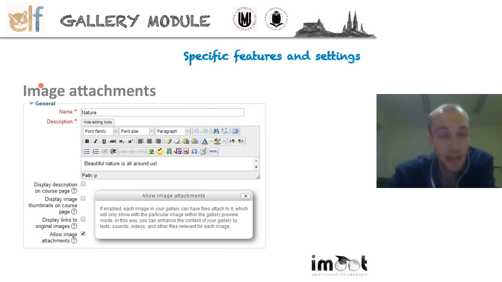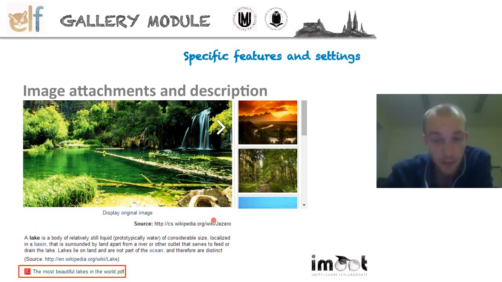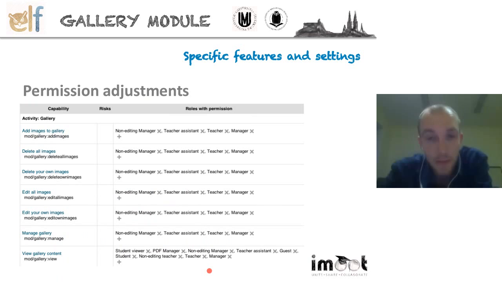As I already said, you can add files to each of the images in the gallery, and then the file is displayed directly in the presentation mode here at the bottom, and above that you can see the description which can be added to each of the images in the gallery as well.